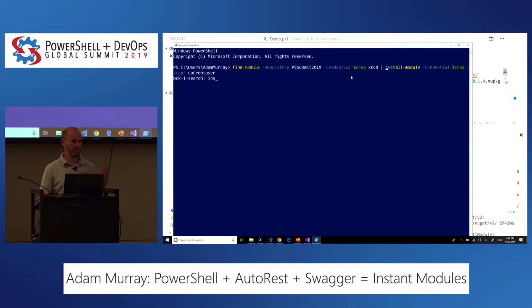I have to pass in a credential. Did anyone notice at the Lightning demos on Monday, I think it was Amber from Microsoft, demonstrated a new version of package management where it cached credentials? I don't have that new version, so I have to pass a credential every single time. And then I'm just going to install that module, xkcd.